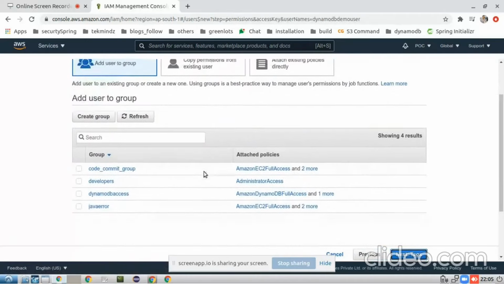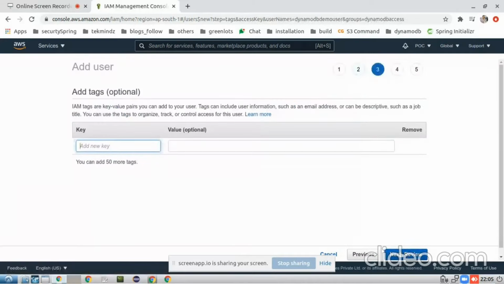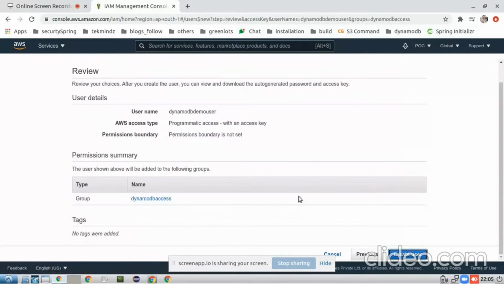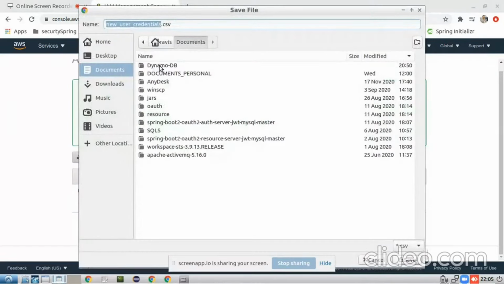Permission. Now I have to add the user that I have created recently to this group. So this one, the user which I have created. I'll give this. Let me go to the tag. I'm in option one. Leave it for the time being. Not required. Create user. Once you see this success screen, here we have to download the CSV. This is nothing but your access key, which you have to pass in a Spring Boot application to access the database on this account, right?